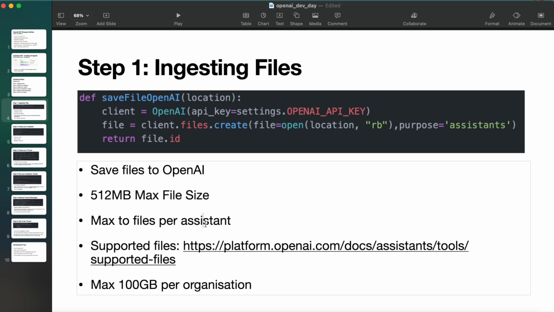Now, with all of that out of the way, let's get started with ingesting our files. All right. So I'm going to be running this here. All right. I'm going to create a shell.